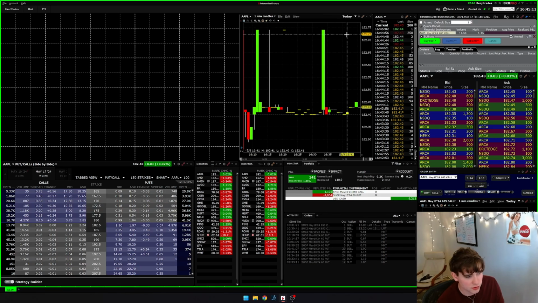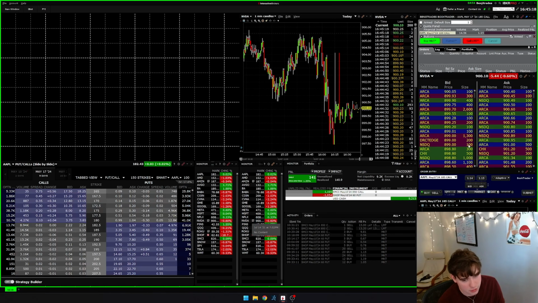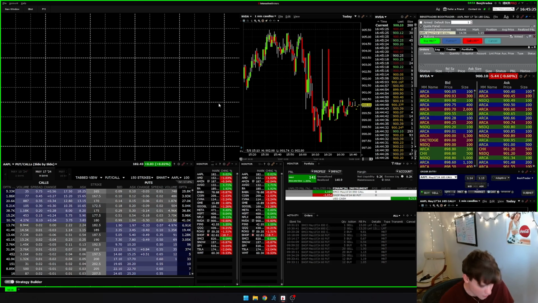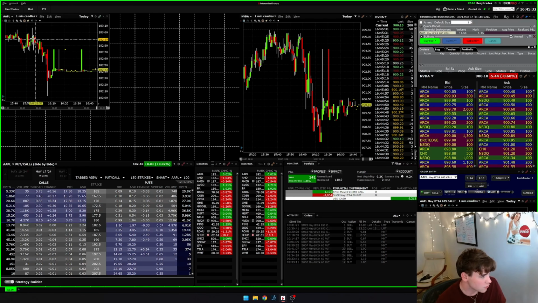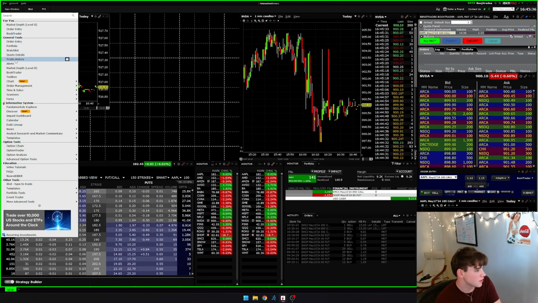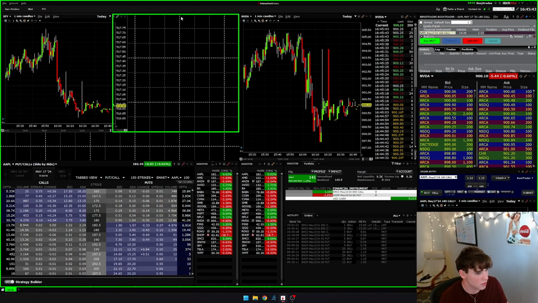Have it linked to group 2. When we click Apple here, it's going to go to Apple. We have Apple on the chart and level 2 and times and sales. So you could easily do something like that. Other things that you need to have open with your charts would be another chart for SPY, and then another chart for NQ.